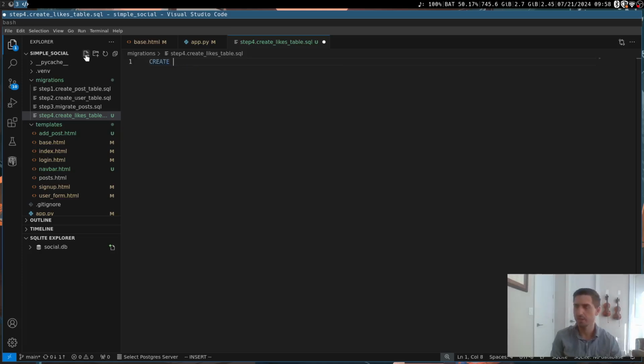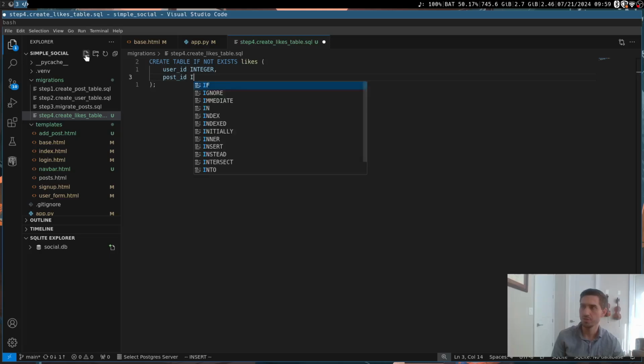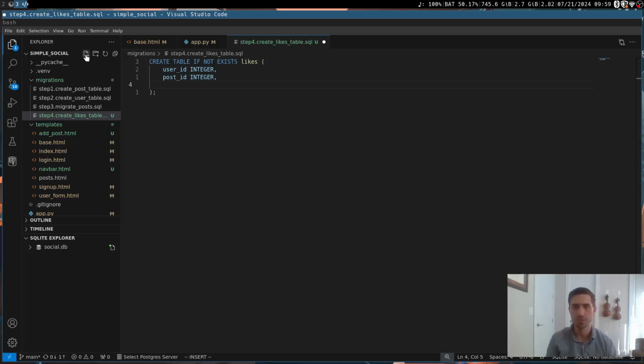So we're going to say create table if not exists likes, and the schema is going to have a user ID, which is an integer, and a post ID, which is also an integer. Now we want our primary key to be the combination of these two so that we can enforce uniqueness, that one user ID can only like one post. So we'll say primary key is going to be on the user ID and the post ID.